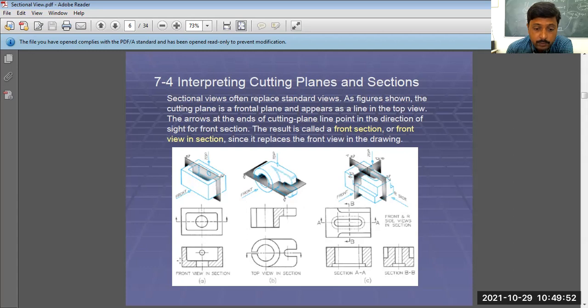Now, since we have cut this part, what do I have to use? Sectional lines, which we generally call hatching. We have to give hatching. How do we identify that it is sectioned? Then we have to give the hatching line. Okay, so this is how it is going to be seen.